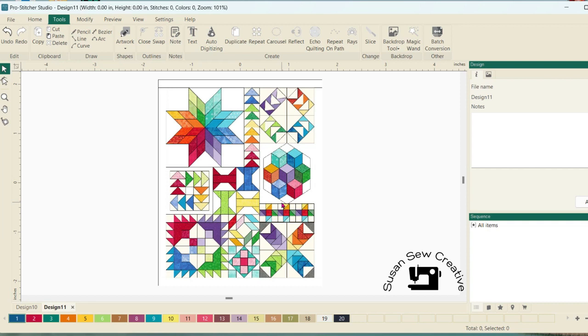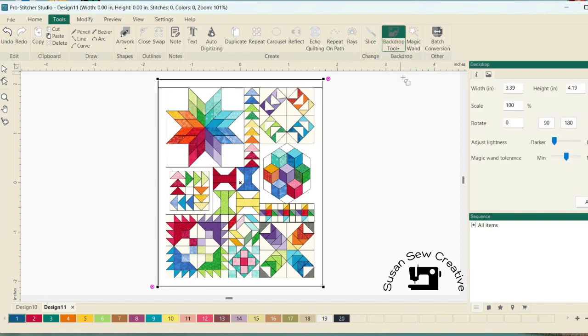We're going to resize it. Go to Tool, Backdrop Tool, Define Scale, and I'm going to go over here and type in the finished size of my design, which is roughly 40 by 60. 40, and the height is going to be 60. There we go. And I'm going to click.